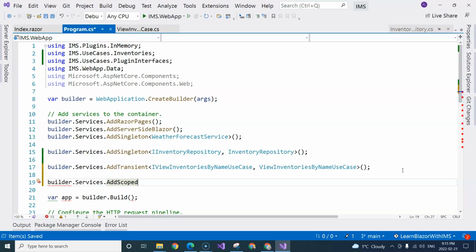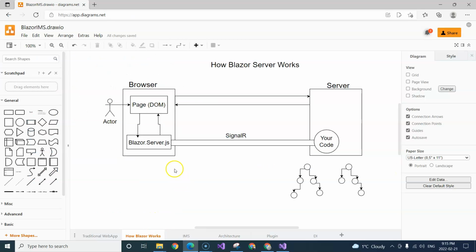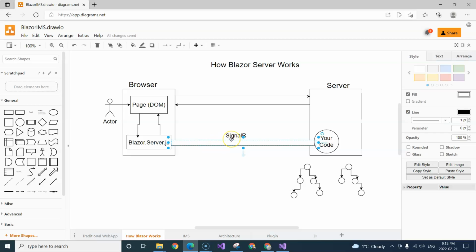In Blazor Server, we have this scoped concept. If we go to this diagram, you can see that we have this SignalR channel.